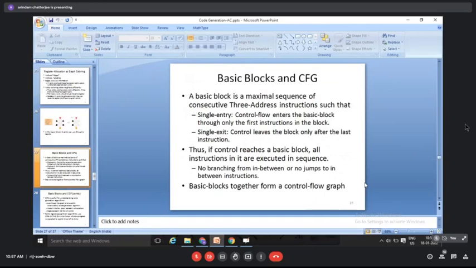Now we'll go to the next topic, which is the concept of basic blocks and control flow graph. Pranay has been excited about it for a few days, like leaders and things like that. So you'll see what they all talk about. A basic block is a maximal sequence of consecutive three-address instructions such that it has a single entry and a single exit. So control flow enters the basic block only through the first instruction in the block, and control leaves the block only after the last instruction. So between this first and last instruction is your basic block. How we define the first instruction and last instruction will be cleared very soon.